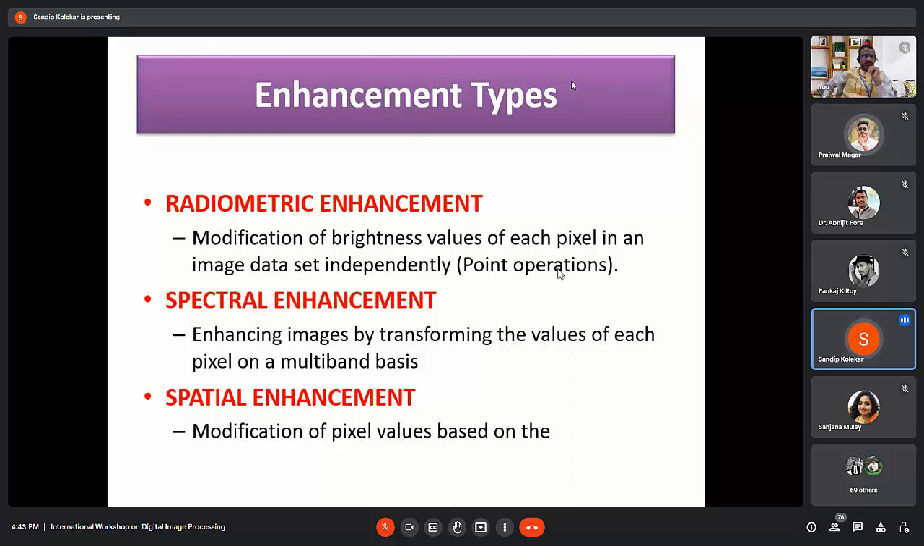Now the spectral enhancement. What is the spectral enhancement? Spectral enhancement means enhancing the images by transforming the values of each pixel on a multi-band basis. So when we are talking about the spectral enhancement, multiple spectral bands are involved in that case. But today, our subtopic is the spatial enhancement, which I would like to emphasize more in today's lecture.